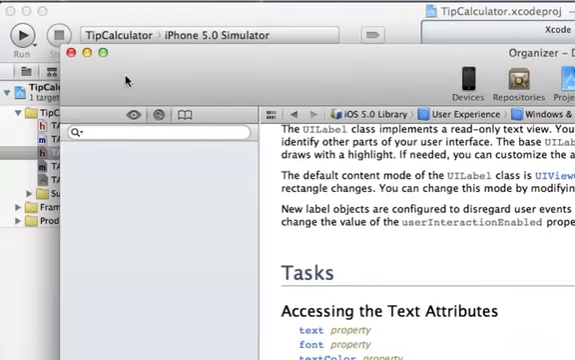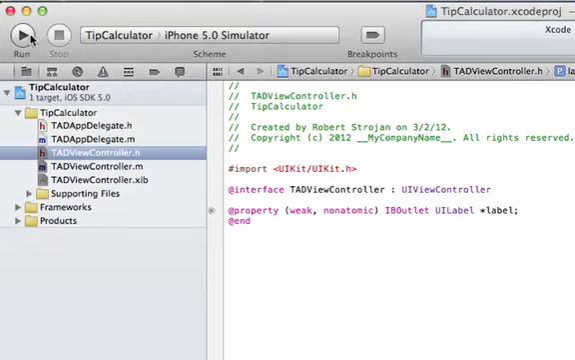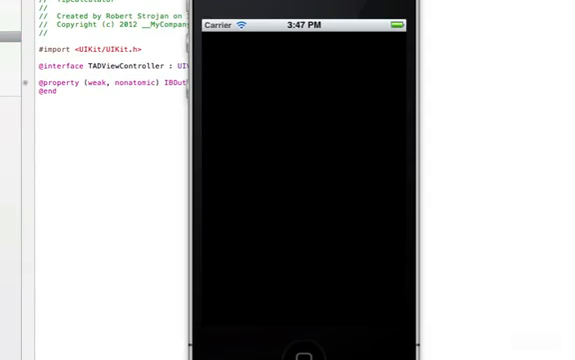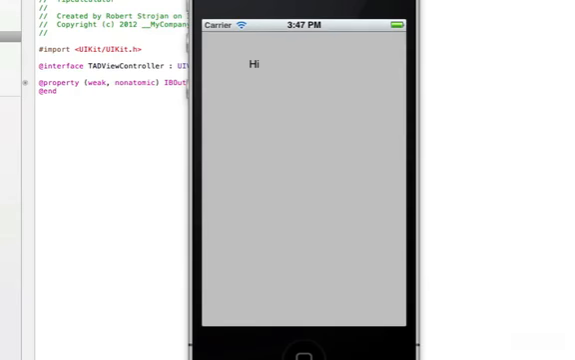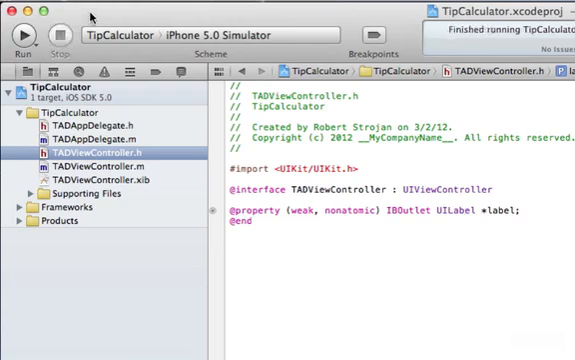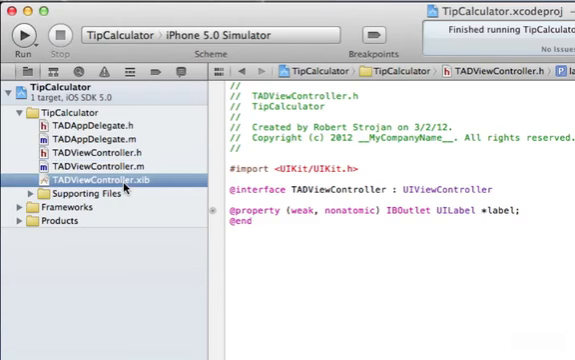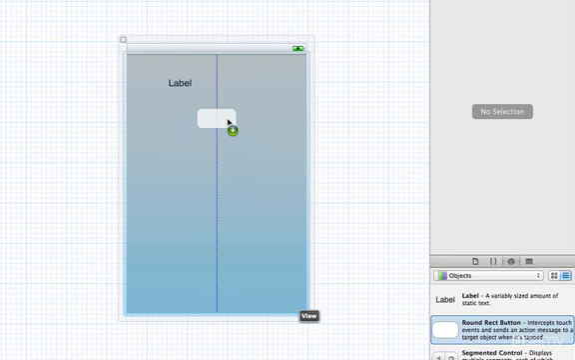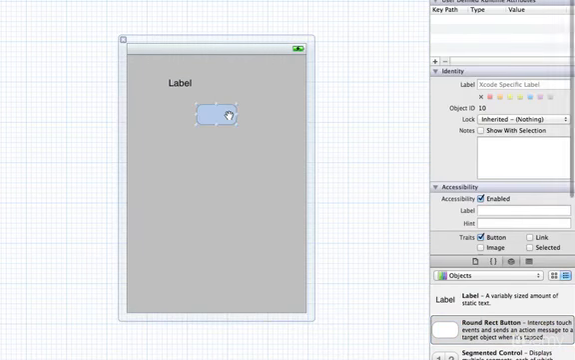Now let's run the app and see what happens. Our label has the text hi. Now I want to add a button that will change the text when we press the button. So let's drag a button onto our interface. And now I want TAD view controller to know when that button is pressed.